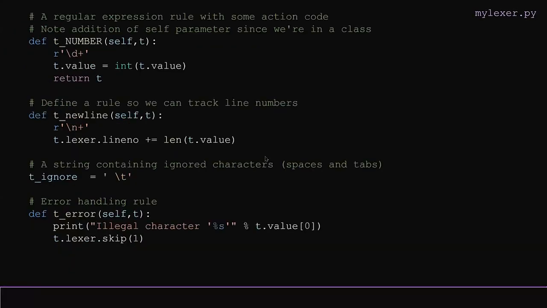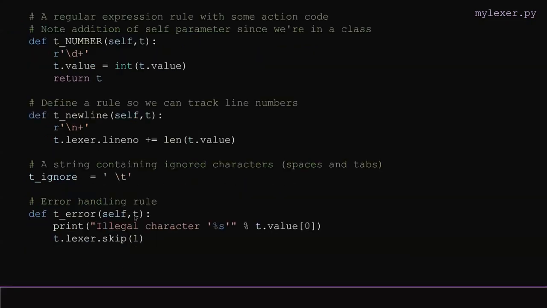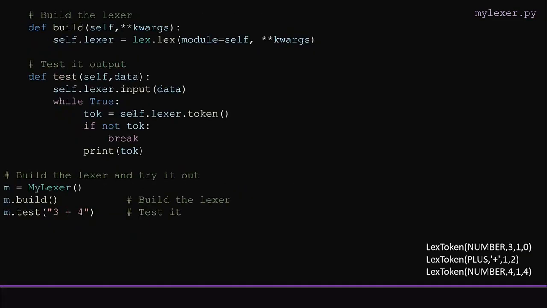Now next one, we have a class-based design. Class-based design, we actually have a MyLexer. So basically, MyLexer is a new class, and it actually extends the object class. And the token type is the same, the regular expression is the same, the number rule, new line rule, and error rule the same. We have a build.